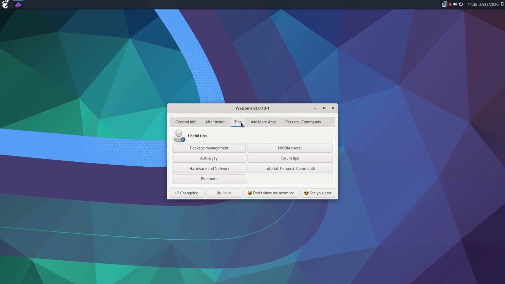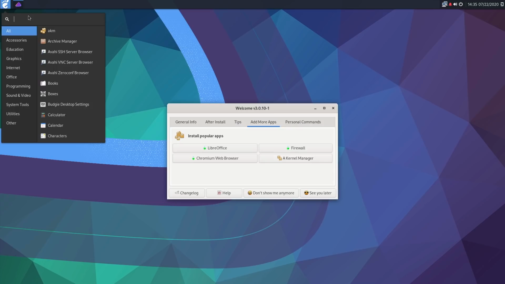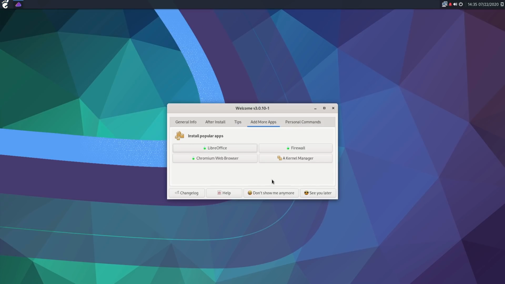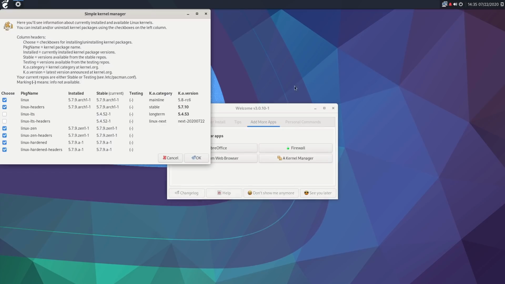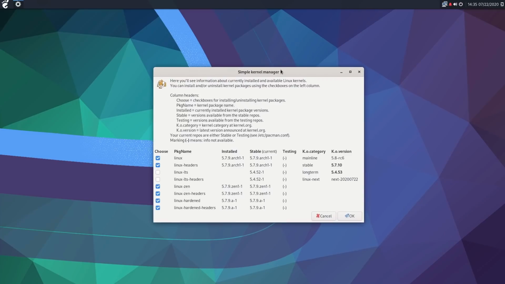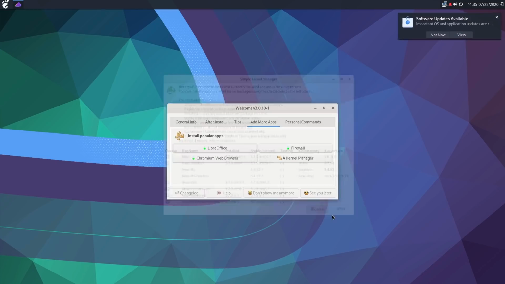The next thing that they have is the application AKM, which is the Arch Kernel Manager. In this case, I have installed the Arch Kernel Manager. It does not come pre-installed. You have to install it under the Add More Apps under the Welcome screen. And when you install this, then you're going to have the ability to add and remove various Linux kernels. Again, I cover this in more detail in the other video.